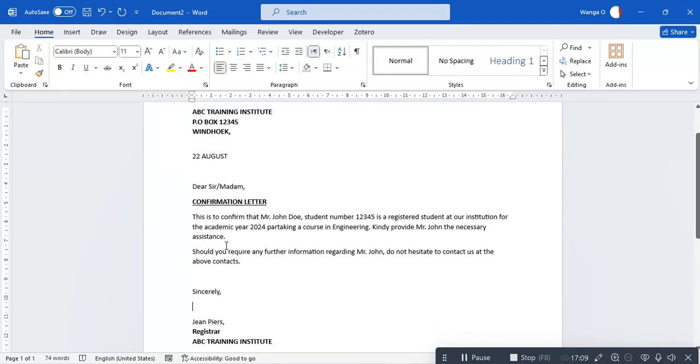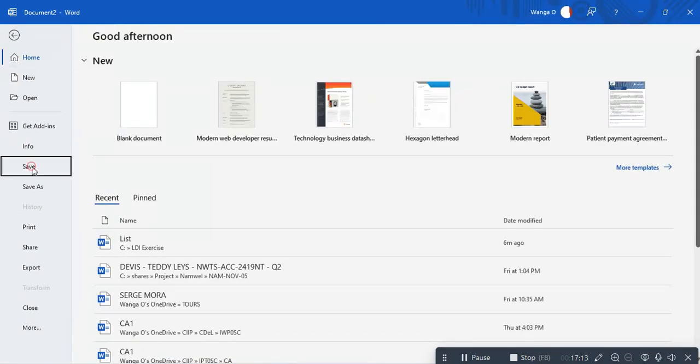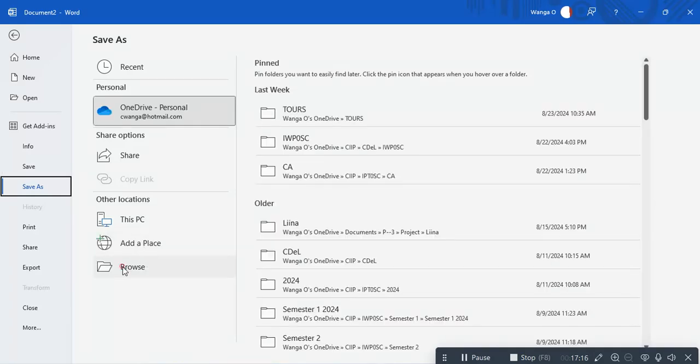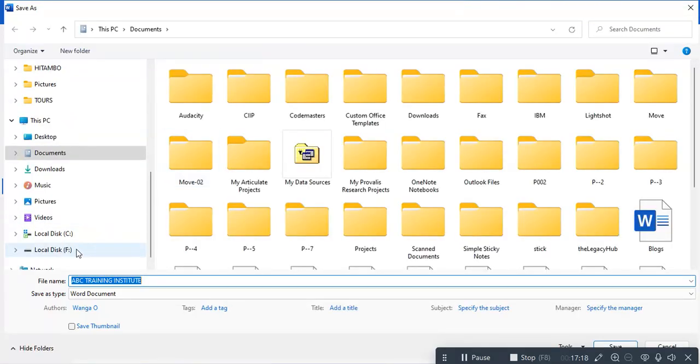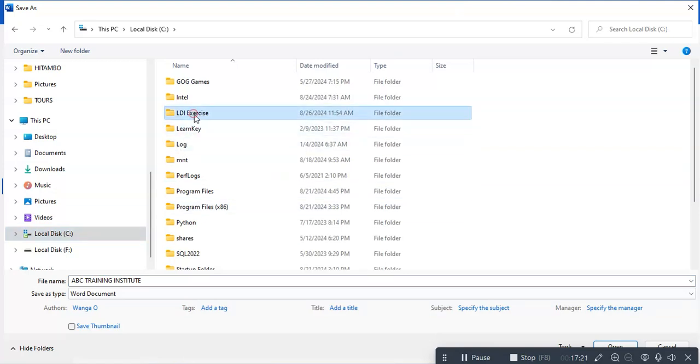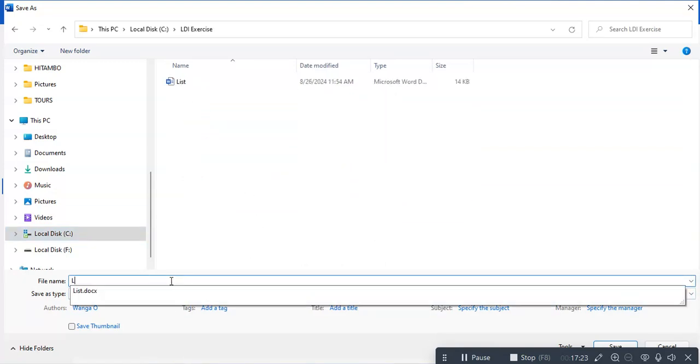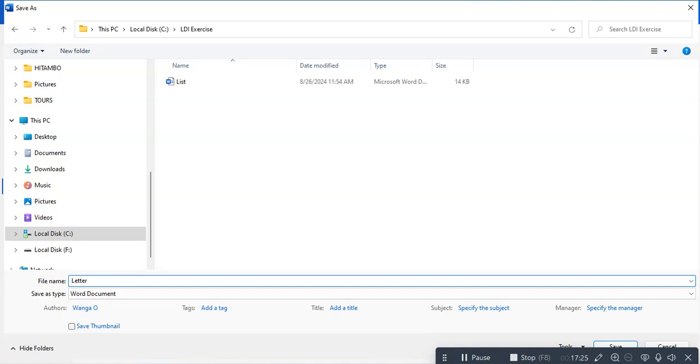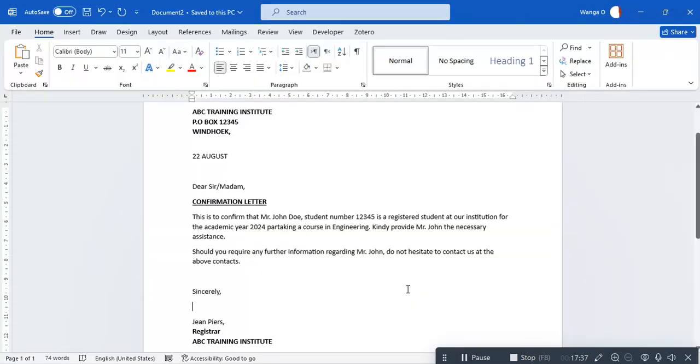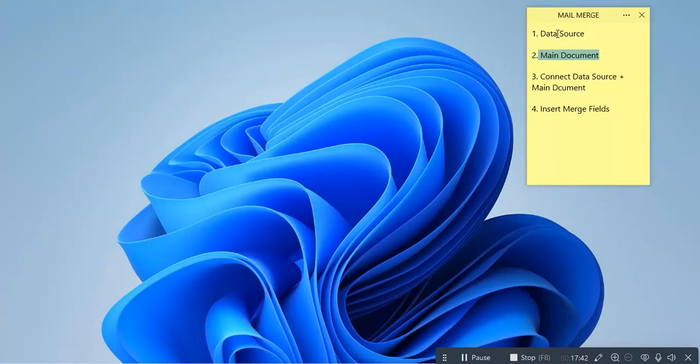What we are doing next is to save the letter as well. So we go to File and save this letter in the same location as we saved the previous one. That is our LDI exercise, and we'll call it letter, or you can give it a suitable name like reference letter, confirmation letter, recommendation letter. But for this practice, let us just save it as a letter. And then after that, our letter is ready. So our main document is created together with the data source.